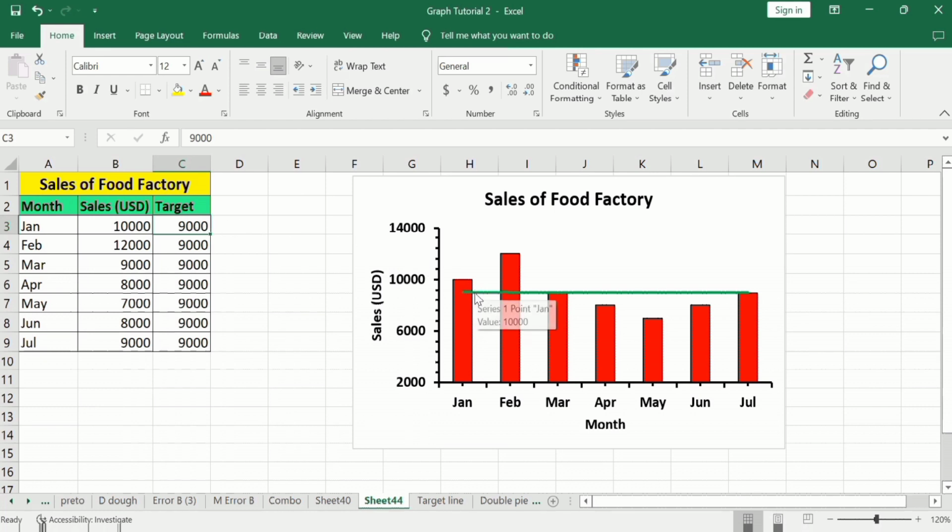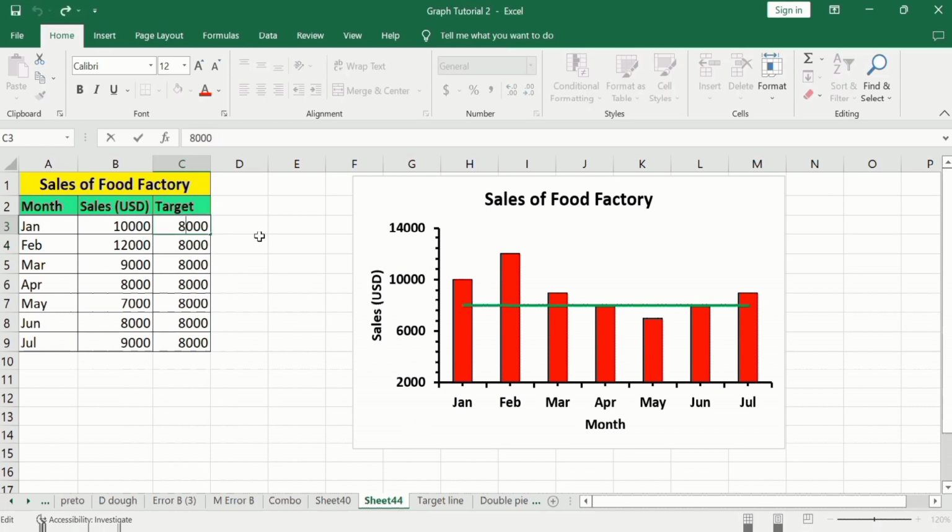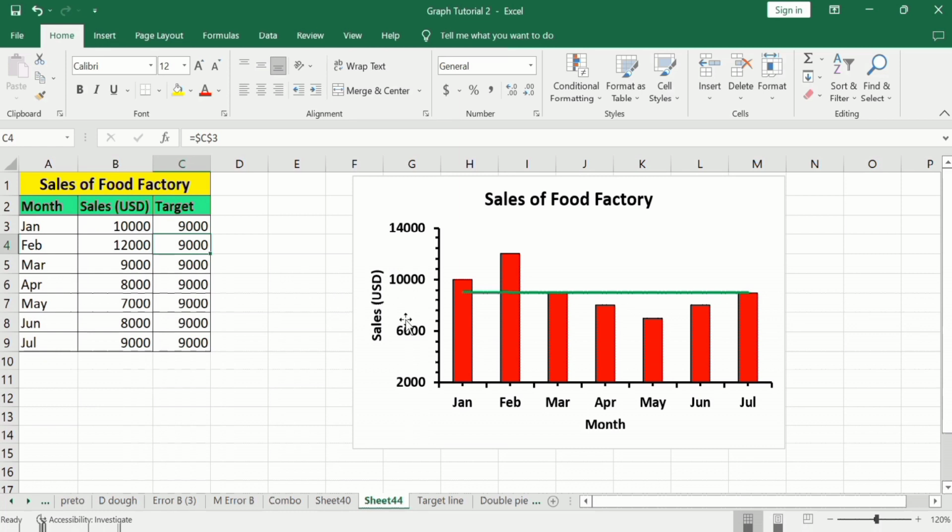This line is very dynamic. If I change the target value, then the location or position of this line will be automatically changed. For example, currently it is at 9000. I will change it to 8000. Press enter. Now you can see here the position of the line is changed. Similarly, if I again change it to 9000 and press enter, you can see the position is changed now. So let's learn how to create this bar graph and add a target line in that graph in Microsoft Excel.